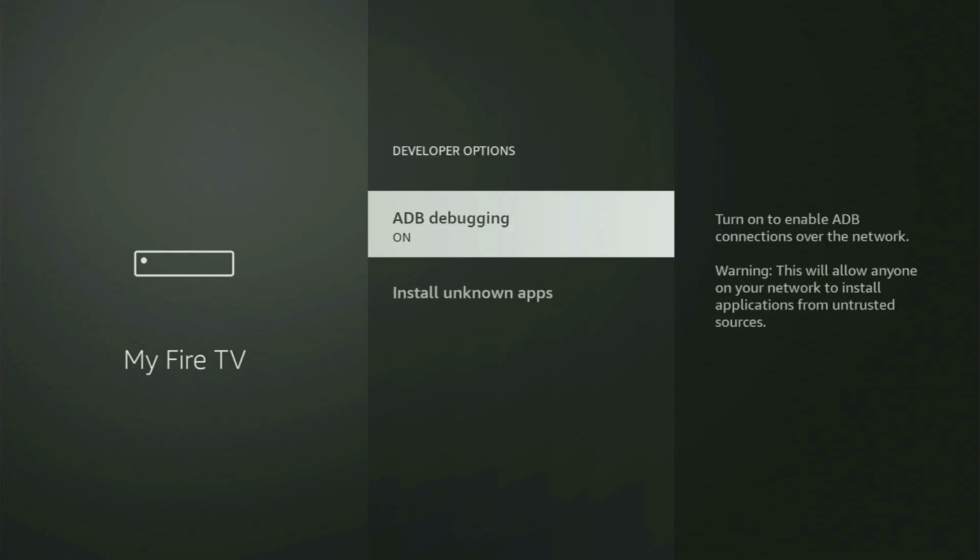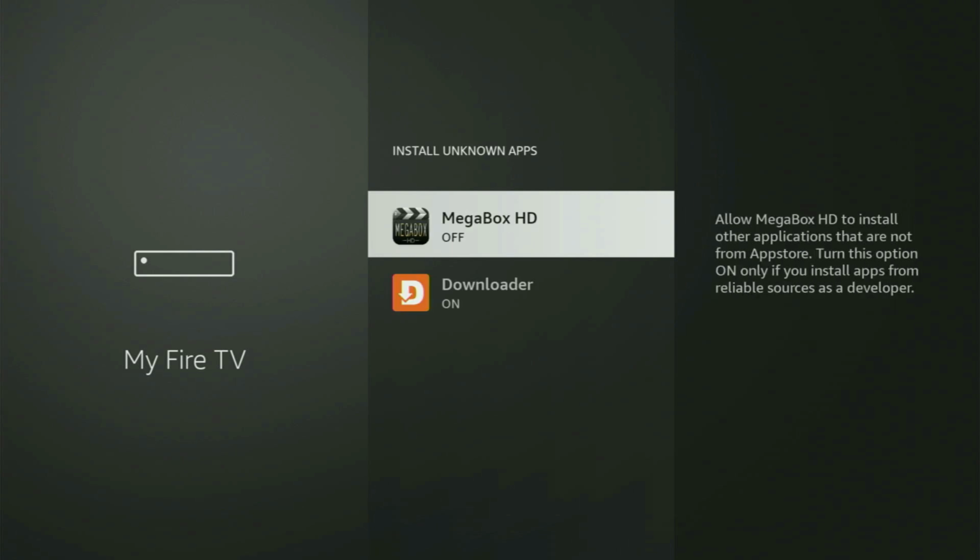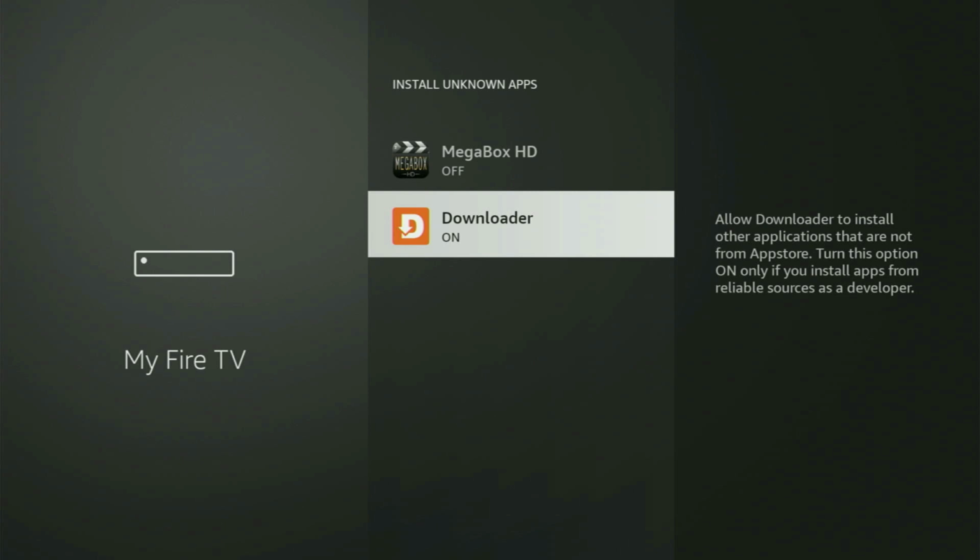Make sure to turn on ADB debugging, then go to Install unknown apps, and now from here all you have to do is locate downloader and turn that option on. So what it does, it's going to allow you to install other applications from the internet and not necessarily only those apps which are available in your official Amazon App Store by default. And that's exactly what we're going to do right now.